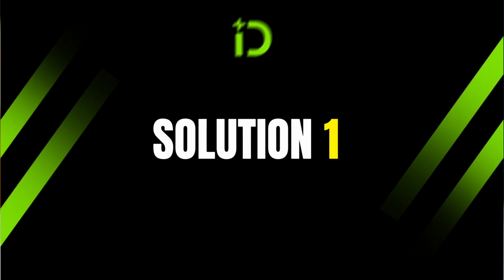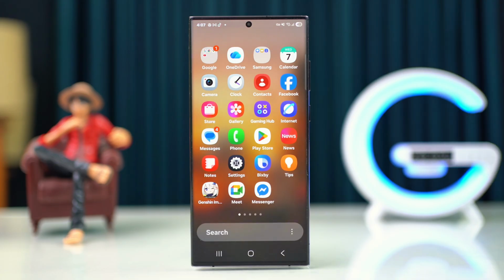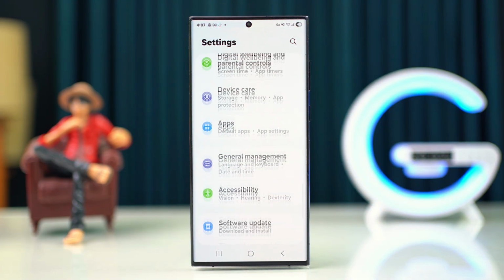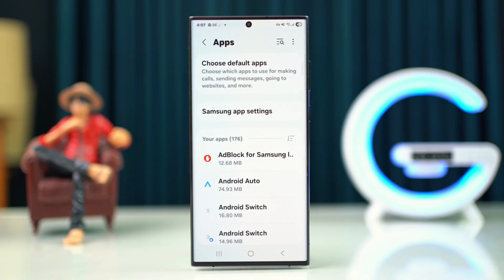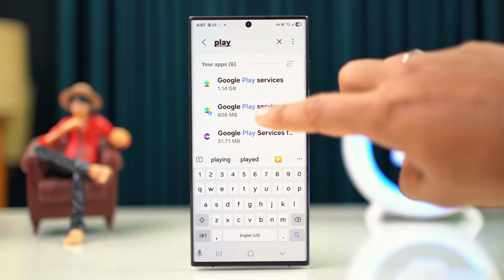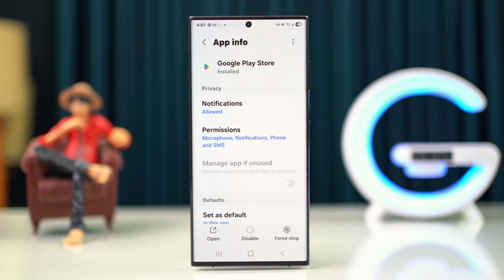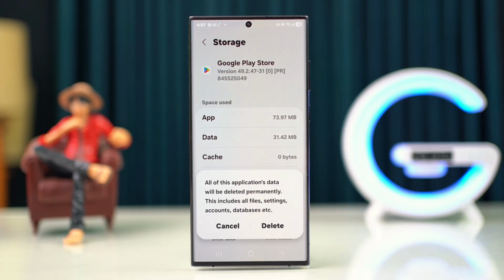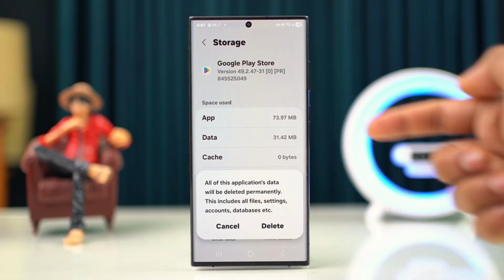Solution 1. Clear cache and data of Google Play Store. Open Settings on your Android device. Tap on Apps. Now search for the Google Play Store and tap on it. Tap on Storage and Cache. Tap Clear Cache, then Clear Storage. Now reopen the Play Store and check if it works.